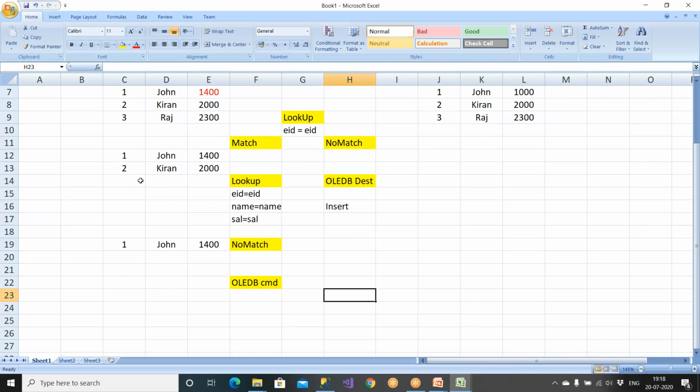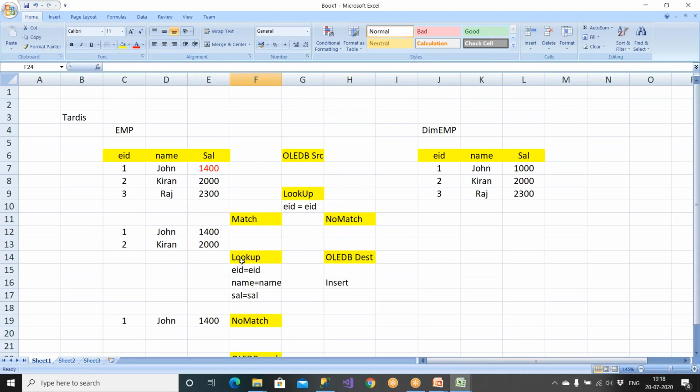Clear? So even though you have a lot of matched data, after that you're directly identifying which is the data that is not matched. So in the second lookup, you have to take the no match and send this data to OLEDB. And in OLEDB, what is the command that you should write? So you have to include one more lookup transformation here, and in this you have to map all the columns. So what are the columns I have to map?